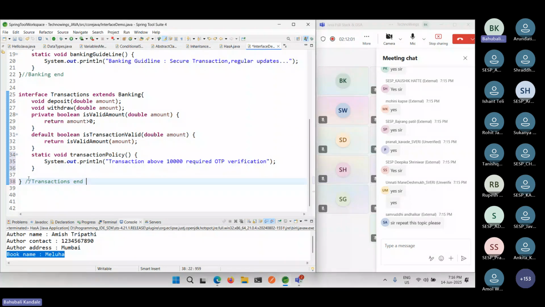After that, that validateAmount method we write as private, so it's not possible to access that private method outside of the interface. So that's why I create one default method, isTransactionValid, and invoke the validateAmount method there, in line number 32. After that, a transaction has some policies. There are a number of policies. I use one simple policy here: a transaction above 100 requires OTP verification. So I hope you understand that interface. Is there any problem regarding this?